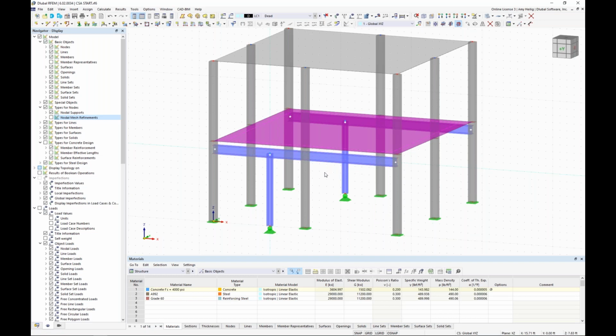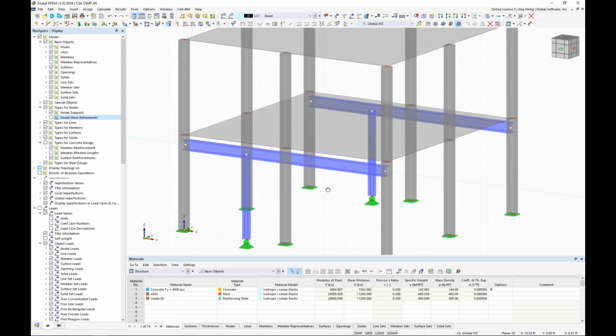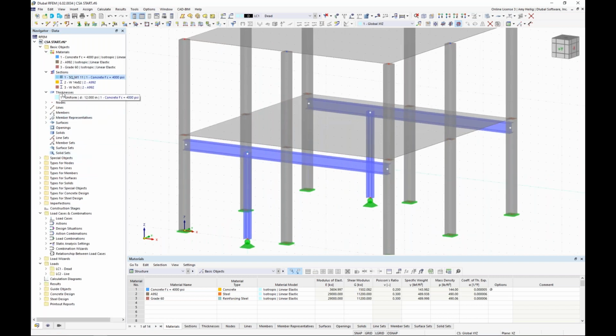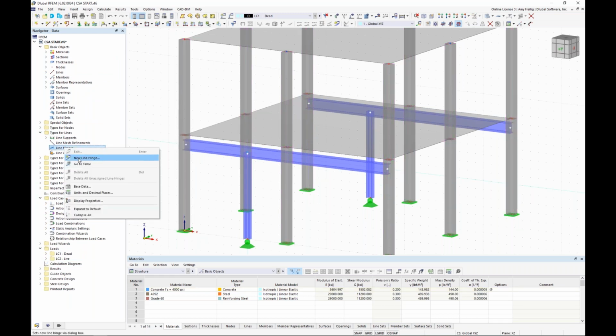Now, if we would like to release some of those degrees of freedom, what we can do is consider what we call a new line hinge. So under the option here, types for lines, we expand this folder and we see here a line hinge where we can right click to create a new definition type.